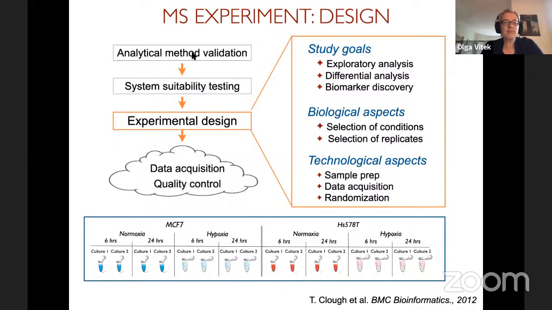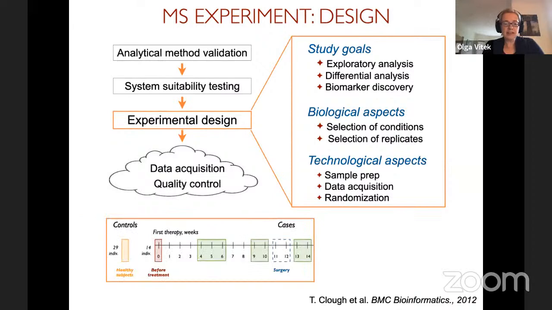So first of all, what happens before we collect the data? Well, many things, but today I will just focus on experimental design. We need to understand what the goals of the study are, what the biological replicates are, and what the technical replicates are. Here, for example, we can handle designs which have different cell lines with different oxygen treatment at different time points and cultures. MSstats can handle that. Here's another example where we have controls quantified at one time point, and then cancer patients quantified at multiple time points.